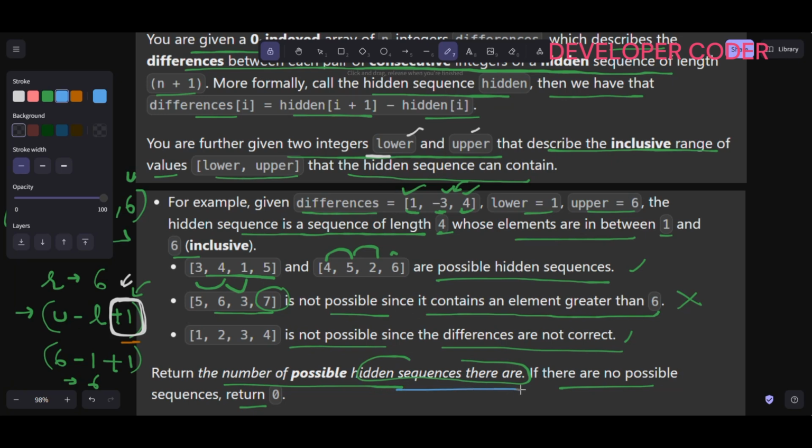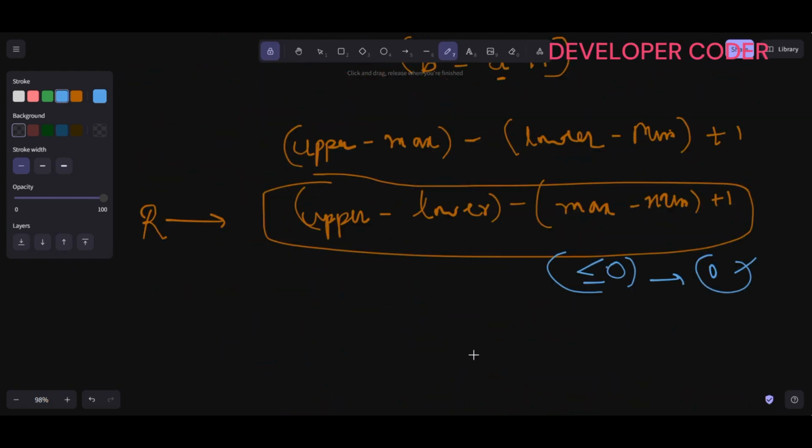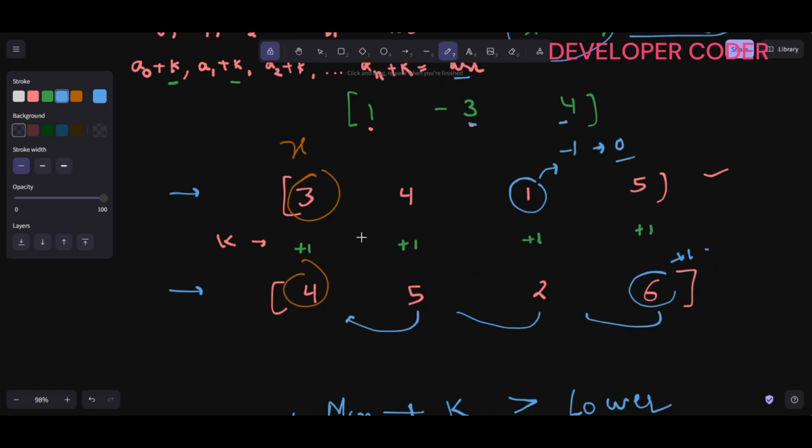Return the number of possible hidden sequences there are. If there are no possible sequences, we are going to get some negative value there, then we have to return 0 only. This is given to us. So this is the formula that I'm going to use now.